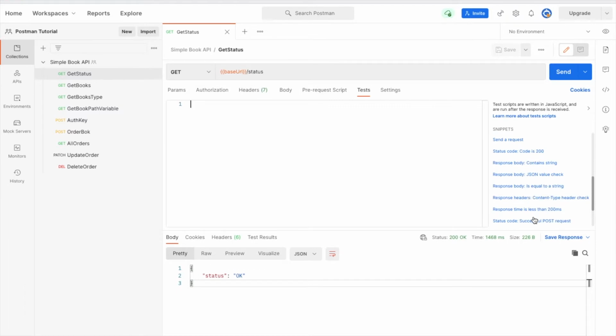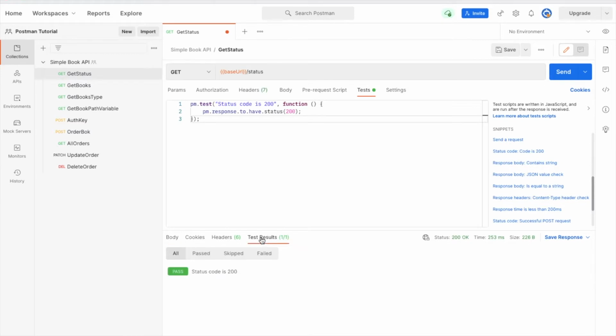Let's take the first example from here: status code is 200. When you click on this, it will copy the snippet over here. Let's run it first. I run it, and now over here you can see the test results. Let me click on the test results, and it says Pass: status code is 200.